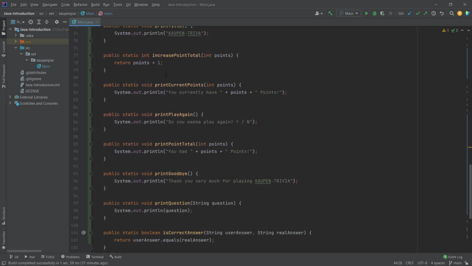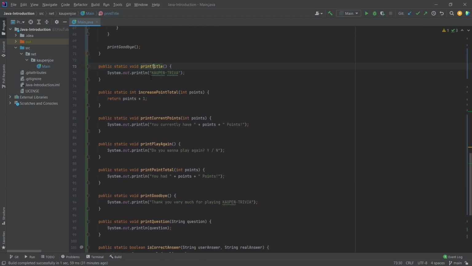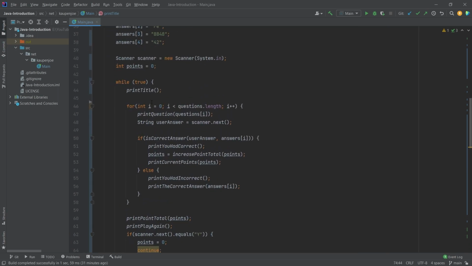So if we get in here, you can see all of the methods. I'm actually going to zoom out a little bit. You can see the print title is just the Kaupenjoe trivia. Okay, that's pretty cool. And then it goes into this for loop, which we've seen in hint number 2, where we print out the question that we're currently working with. Then we're going to scan in the answer of the user. We're going to say, hey, is this correct?